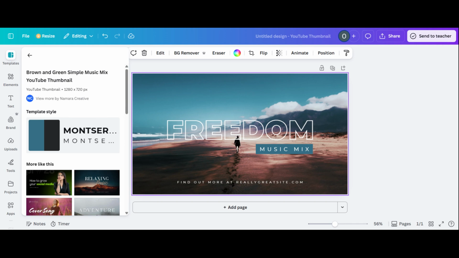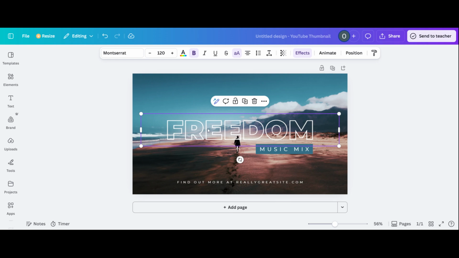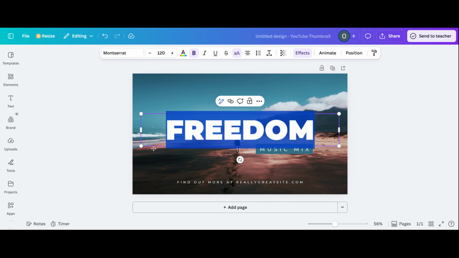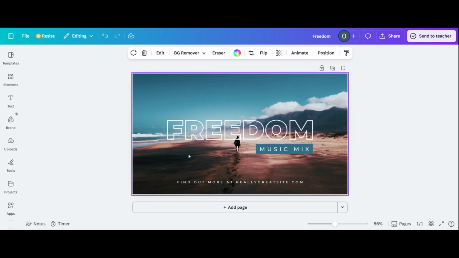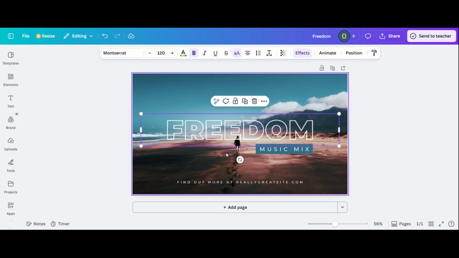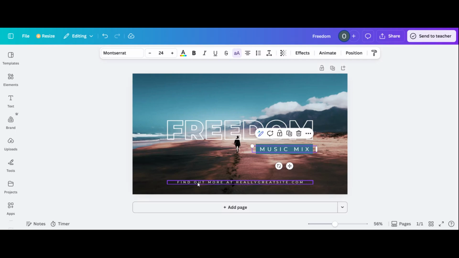Once the template is open, click directly on any element you want to change. This could be text, images, backgrounds, or icons. When you click on an element, the toolbar at the top will appear with editing options. You can change the text by double-clicking and typing your own title. Make sure your text is bold, clear, and easy to read, even on small screens.